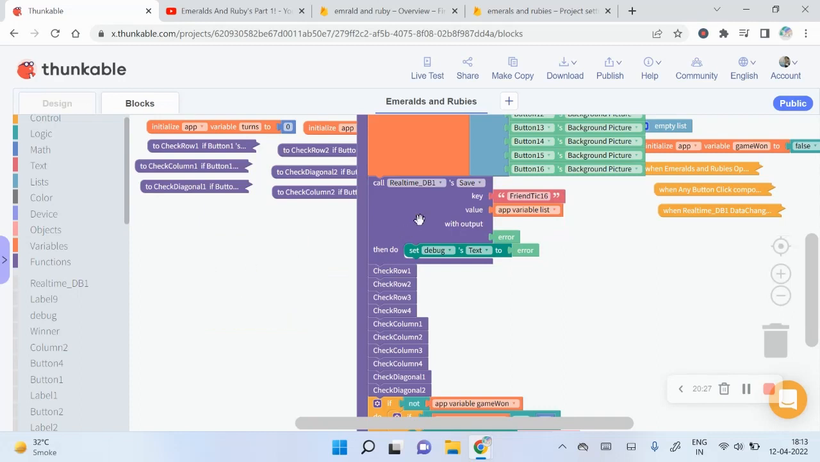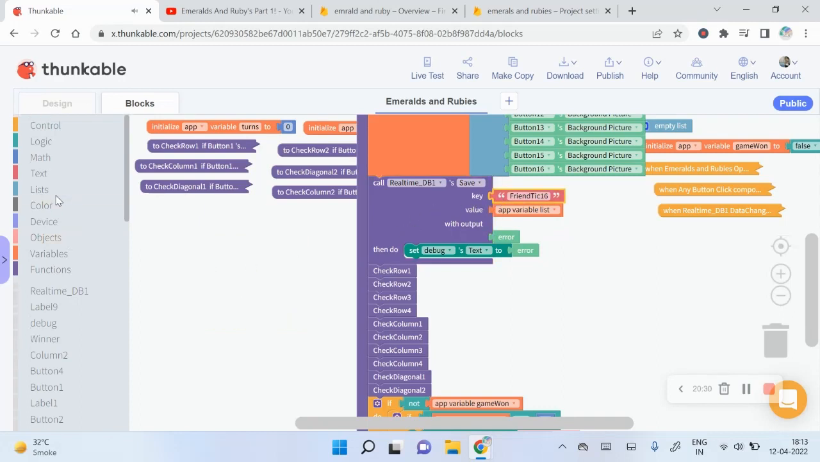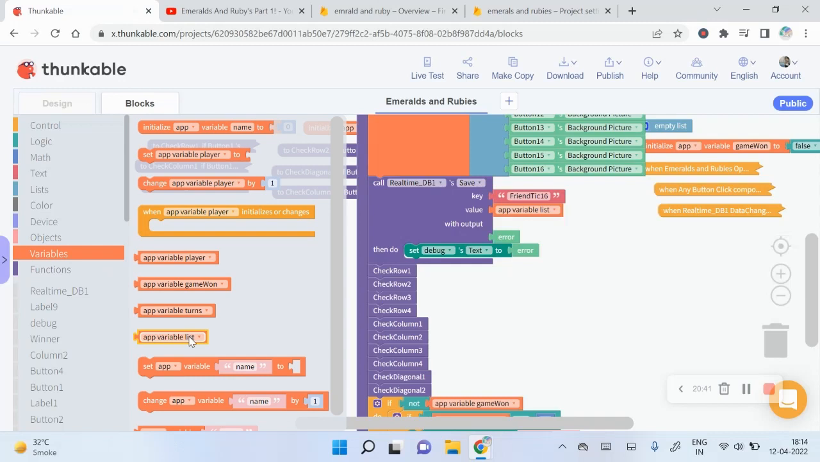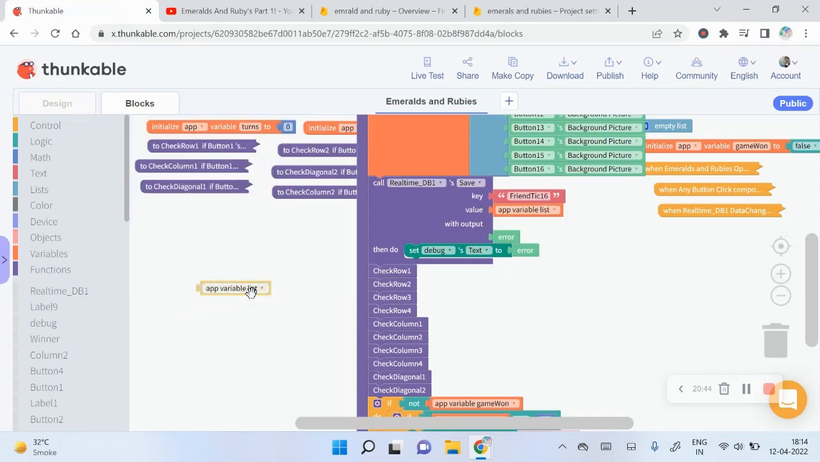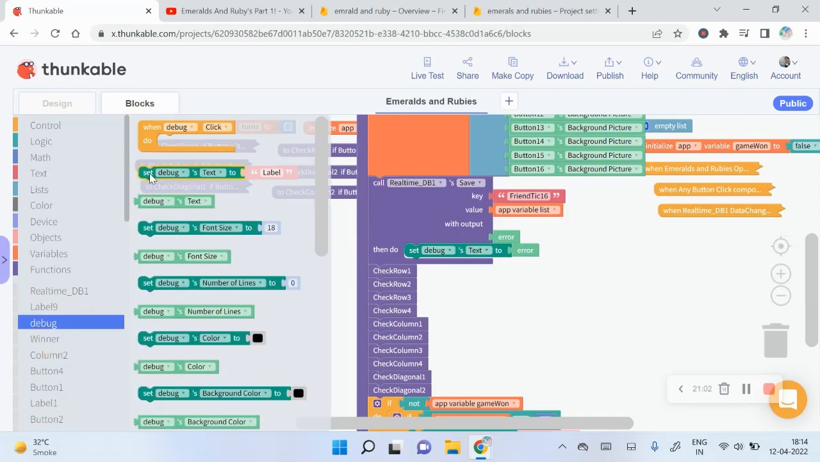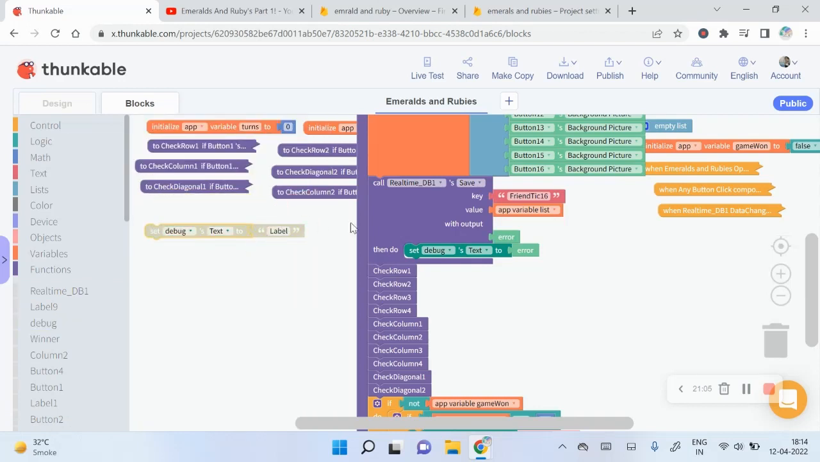Now inside the key you will use a text. From here you will take this empty text and write frantic 16. Then for the value, you will go to variables and take the app variable list and add it in the value. For the output we don't have to add anything. Below that we have an error code which will be given there itself. Then do set debug text to error. We had an empty label, remember? So I will take this block, set debug text to error. From here I had taken this block error and added it.